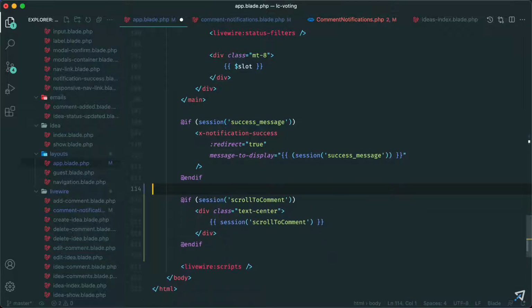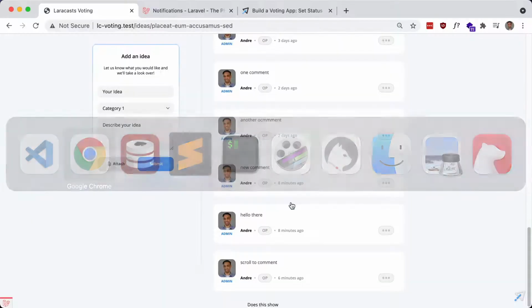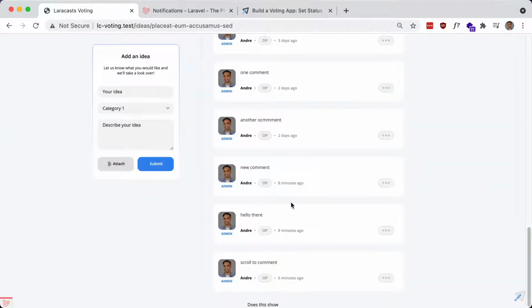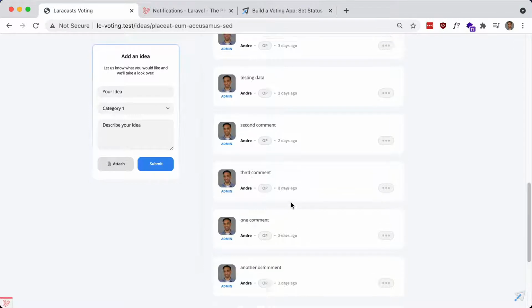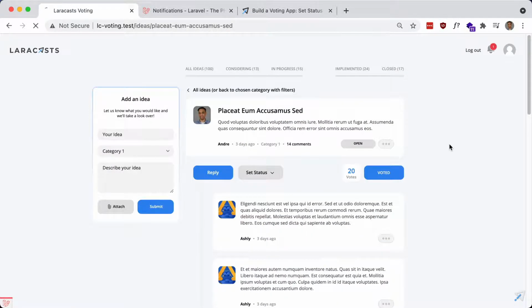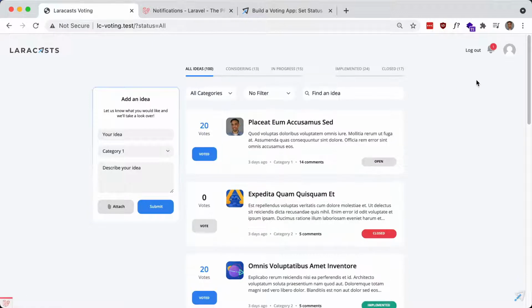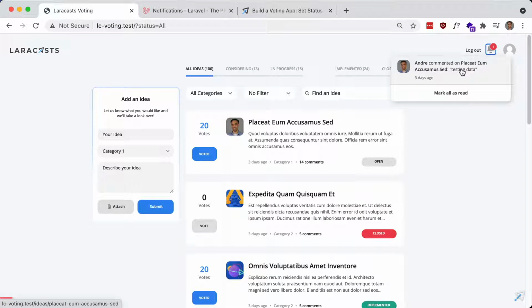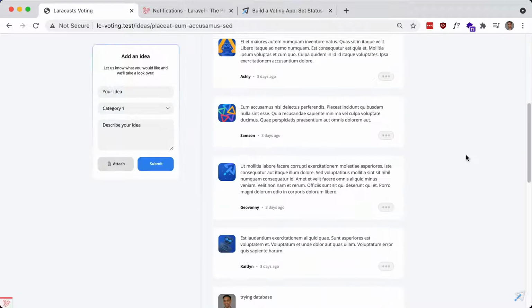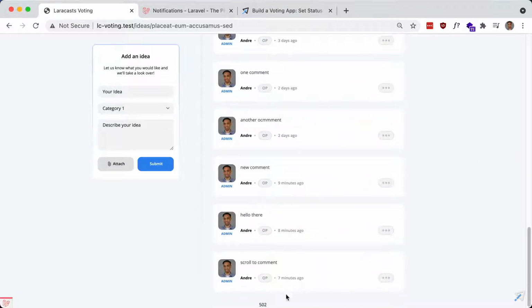Now this should render when I click on a notification. And it should only happen for that next request. So let's try that out. We have one notification here. Actually, let me start on the idea page to make sure it goes to that page. So it should go to this page. Okay. And it should echo out the comment ID here.